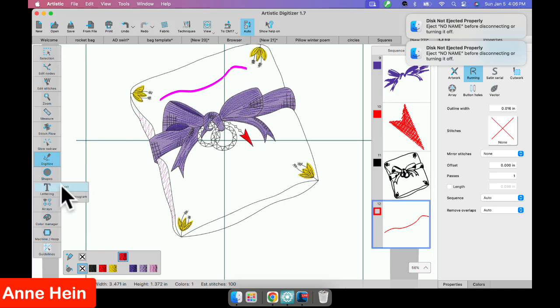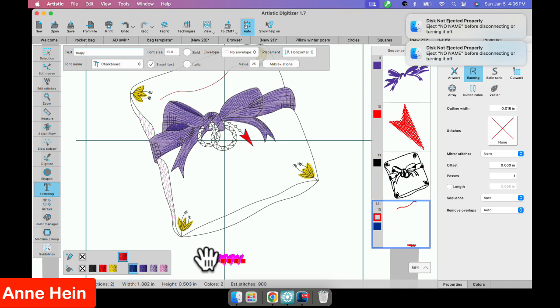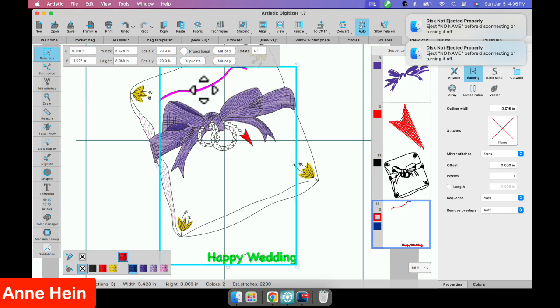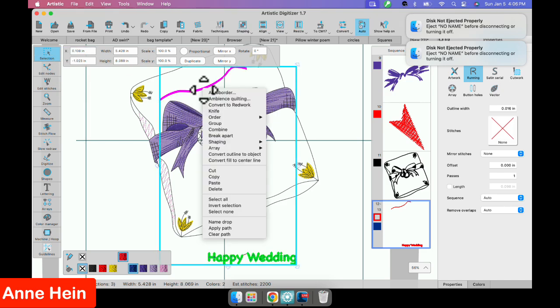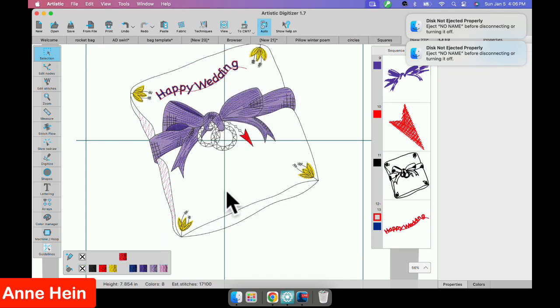So maybe I would go to my text tab and write, let me just do it down here, "Happy wedding," like that. And go to select my line. So I'm going to hit shift and select the line, apply path, and there it's on there. And then I could add something down here as well. I think this would be really cute. This is like a little wedding pillow, and you could make a neat little embroidery just from that. Okay, so that'll give you quite a few things to work with.